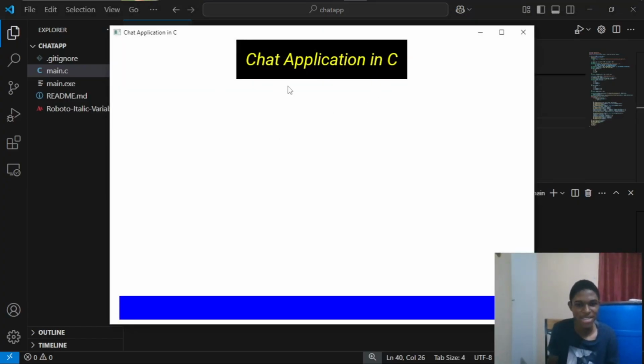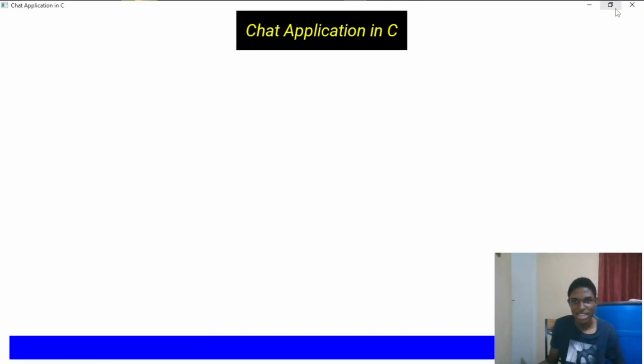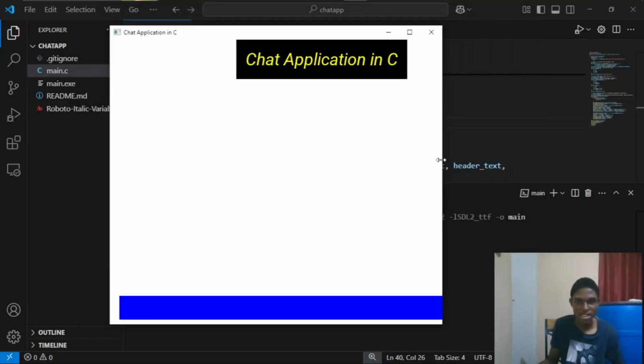Alright, so guys, this is gonna be it for today's video. In the next episode, we will make it so that we can probably display some messages within this white area, or our chat area, and then we can probably type some messages in the input box, and we can literally just make it interactive.